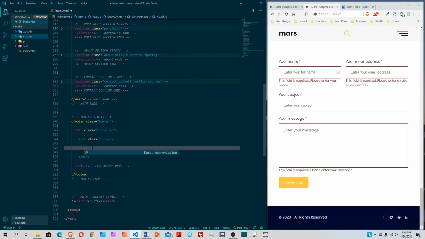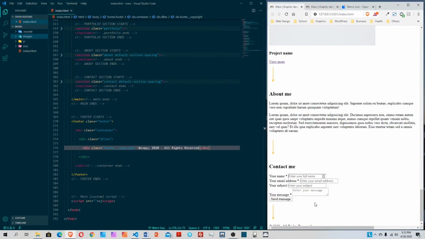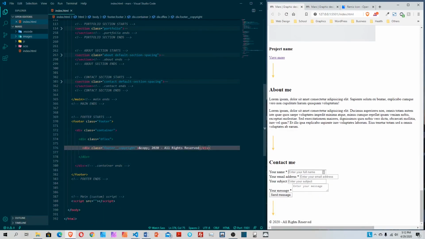So let's say footer, create a class for footer copyright. Enter. And let me show you how to make this symbol. You put the ampersand and the word copy and a semicolon. I say 2020 dash all rights reserved. Just like that. You go back here. We see it.